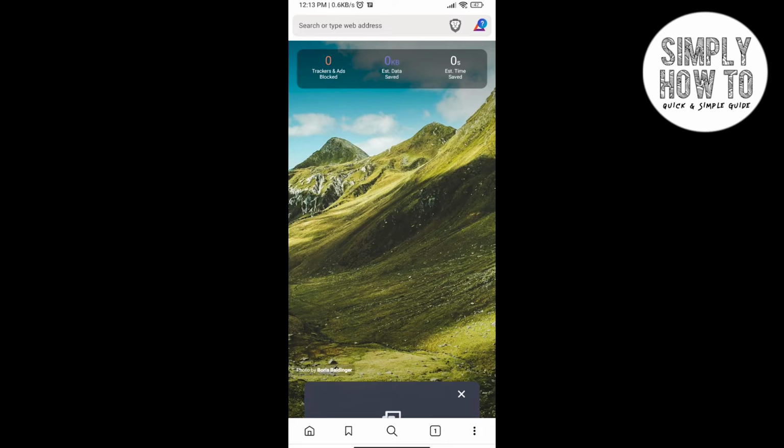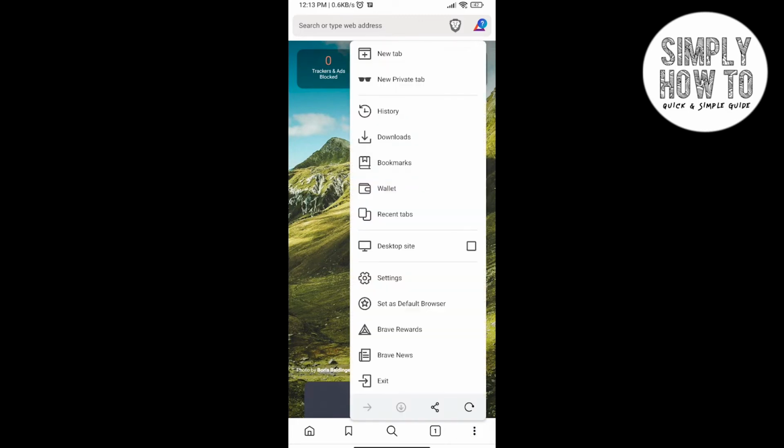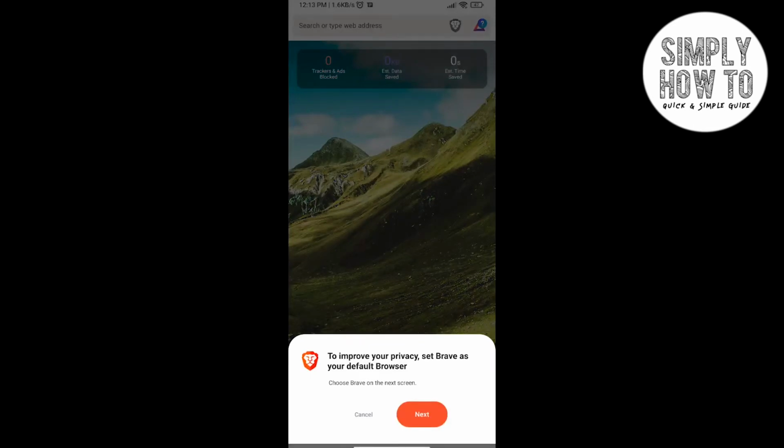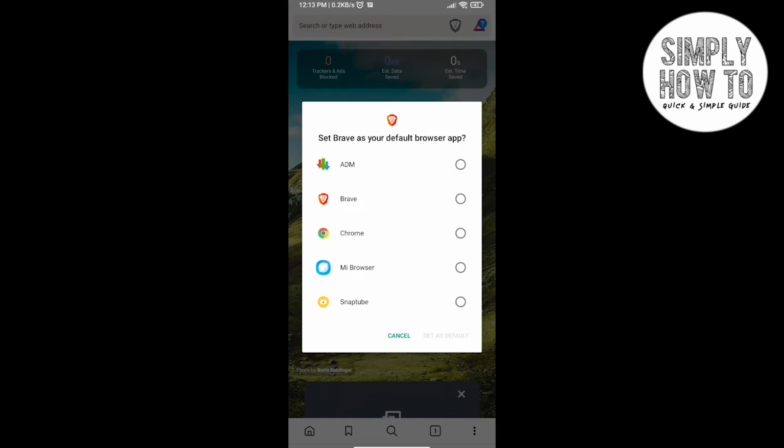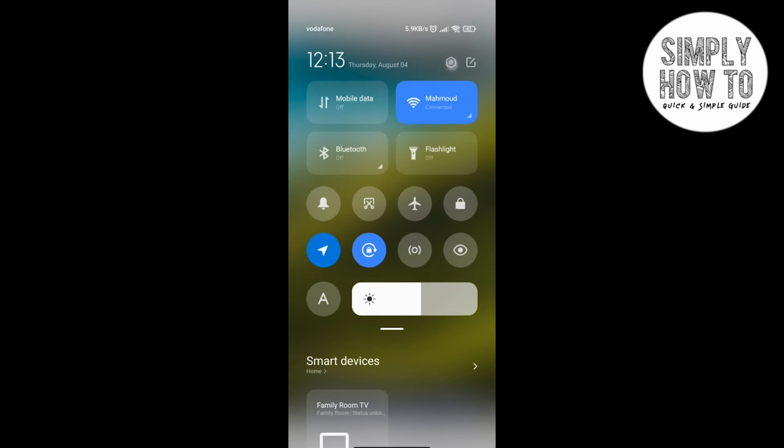For the first way, you just go to the three dots down in Brave when you open it and click on set as default browser. Let's click on it and click on next. Then choose Brave from these browsers and then click on set as default. When you click set as default, now Brave is set as default.